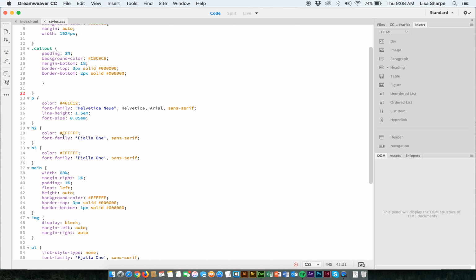Okay, so how did I style the main content? I gave it a width of 60%. So remember, in responsive design, we're working with percentages. We want everything to take up 100% of the screen width. In this case, it's going to be contained to 1024 pixels wide, and I gave it a margin right of 1%, which I don't know that I really need either, but I'm going to leave it in for now.